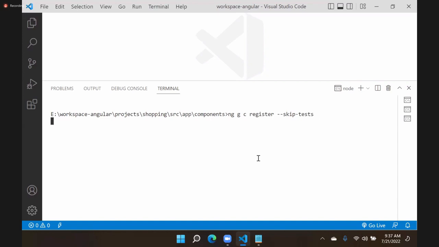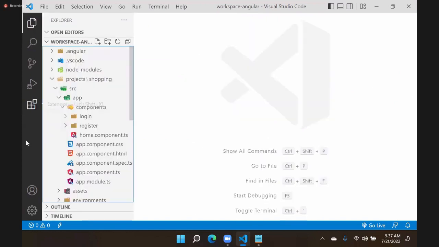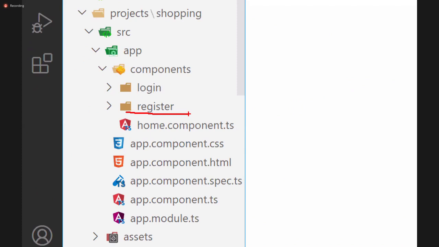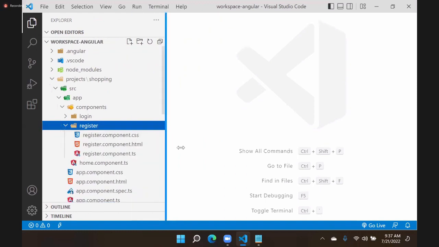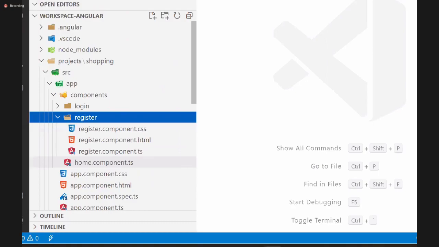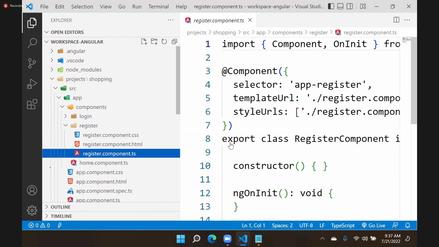Now this command is going to really create the register component. In that, 3 files are there, HTML, TS, CSS, and it is having one update also. Let's go to the components and see. In the components you see register is added for you. It added a folder for you, and observe, it added those 3 files inside it. And observe, in the TS file the code is already generated.